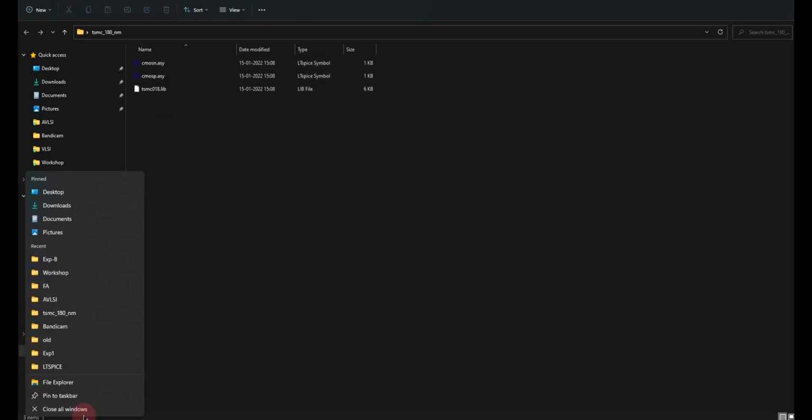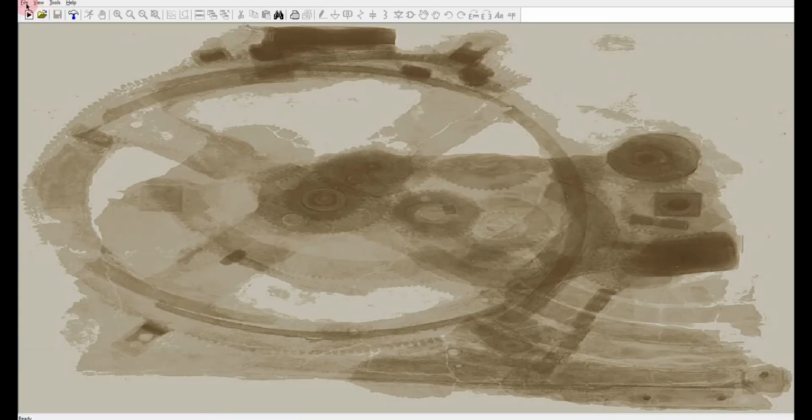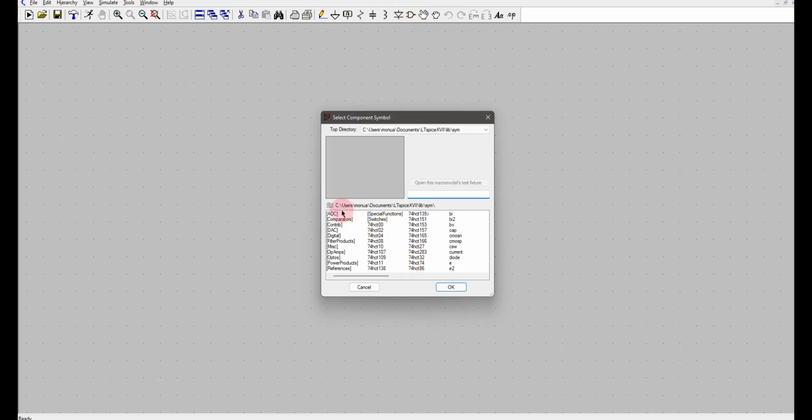For that, I open LT Spice. I go to file, a new schematic, right, and I click on the component. This is the component menu. If I click on that, it will give me the path. It says C, users, mono, documents, LT Spice, lib, sim. Okay, sim means symbol. So this is the path I will get. In this path, I am now going to paste the symbol files.